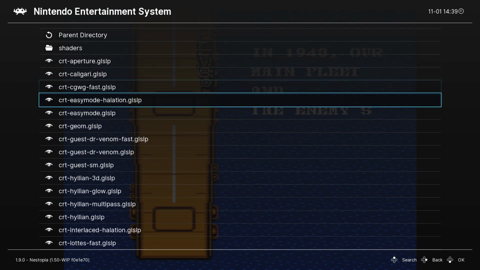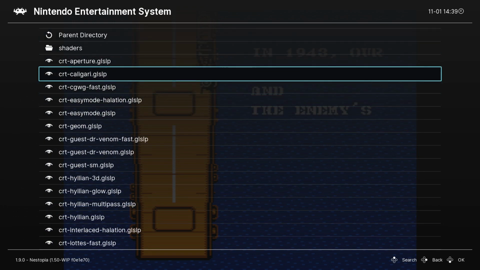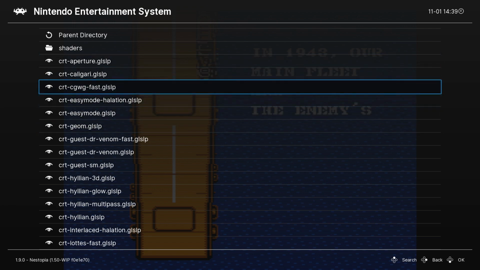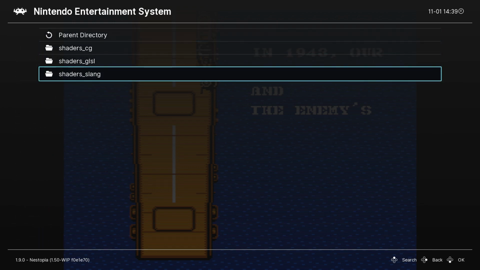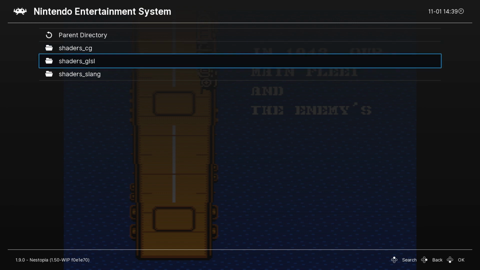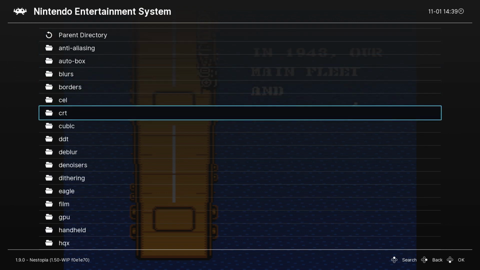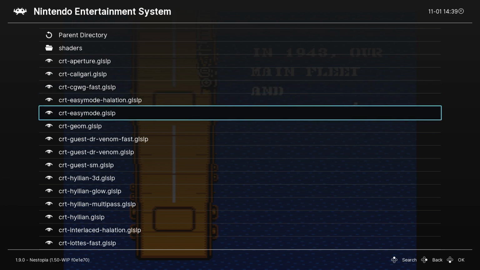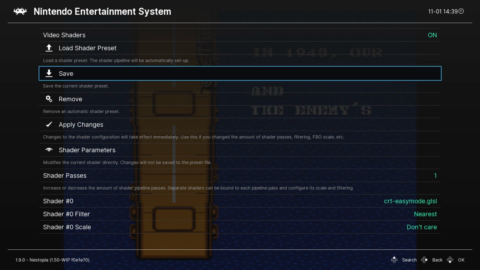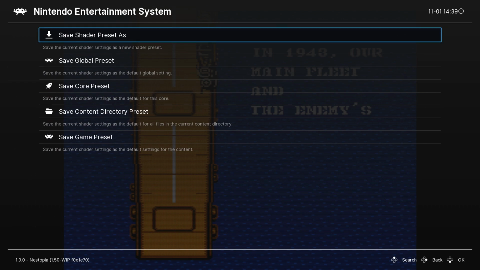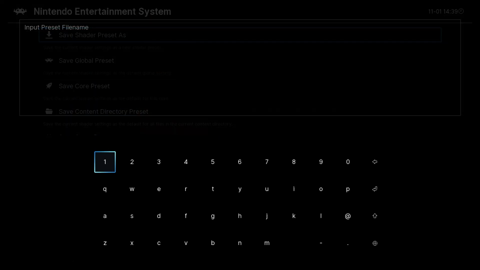Okay, I'm going to go to, see, so it automatically opened my CRT folder, but you can use any of these different types of shaders. Just so you know where it's at, it's in GLSL, CRT, and I like CRT easy mode. Okay, so I'm just going to set that, and then I'll go to save. It's going to ask me, do I want to save shader preset as, okay, that's just so you can put in a name.